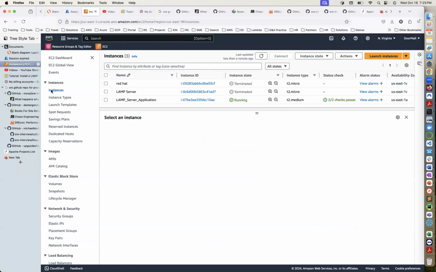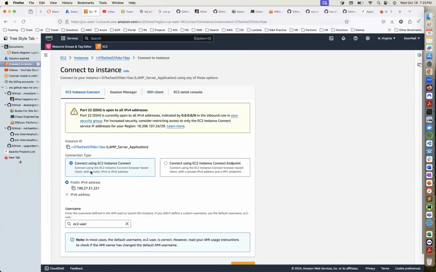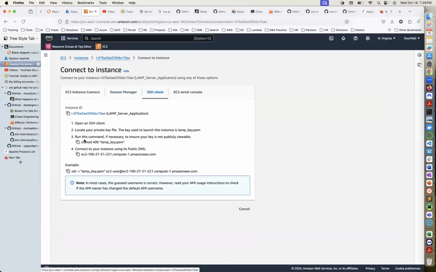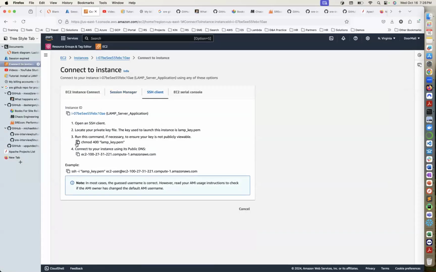Instances. Okay, so the LAMP server application. I'm going to connect to it using Instance Connect in the browser. However, if I want to connect using an SSH client, I can. I'm on a MacBook. I have this Mac terminal, so I can connect with my Mac terminal. If you have MobaXterm, you can do the same thing with MobaXterm. How? By running these steps here.